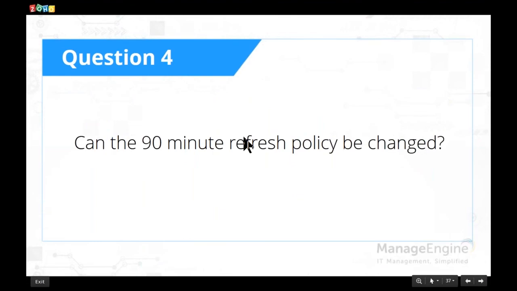Can the 90 minutes refresh policy be changed? Fine, it's an interesting question, but we always recommend keeping it at 90 minutes in order to serve the complete network without any kind of network or bandwidth choke. So this is going to help you to manage everything in a seamless way. And if you need changes applied in less than 90 minutes, in order to apply the configuration, we have a deploy immediately function.